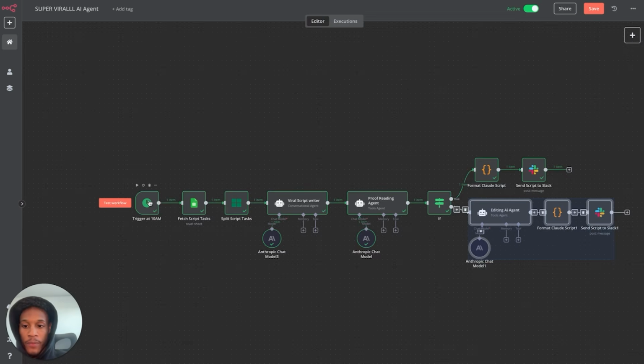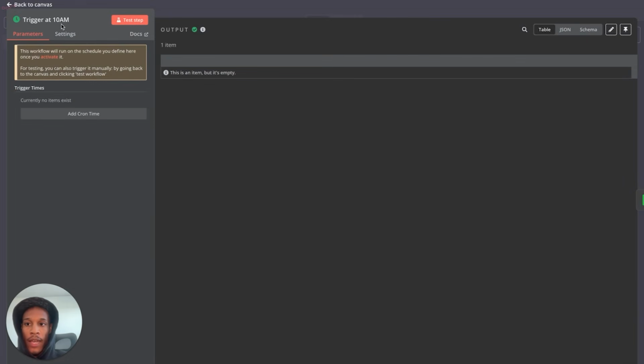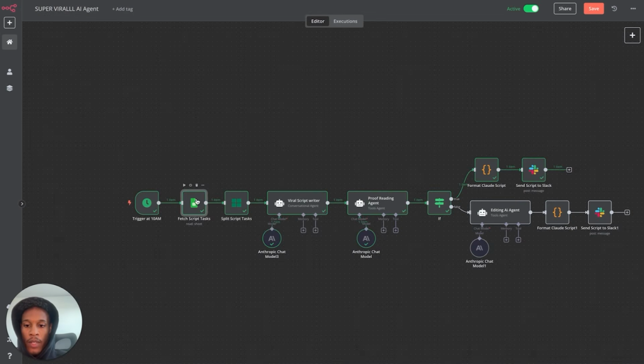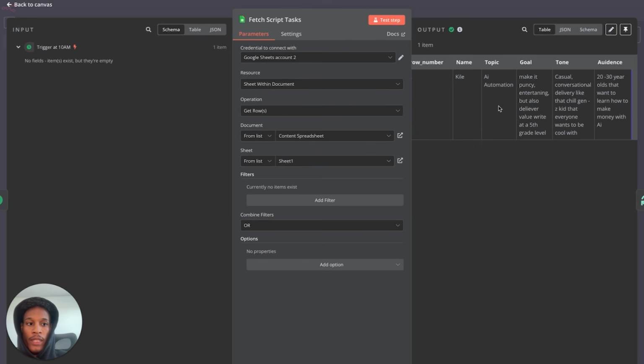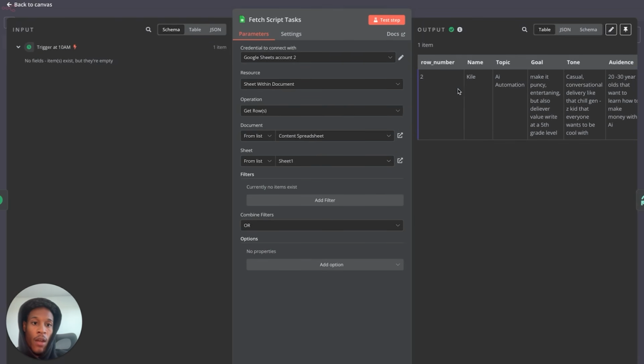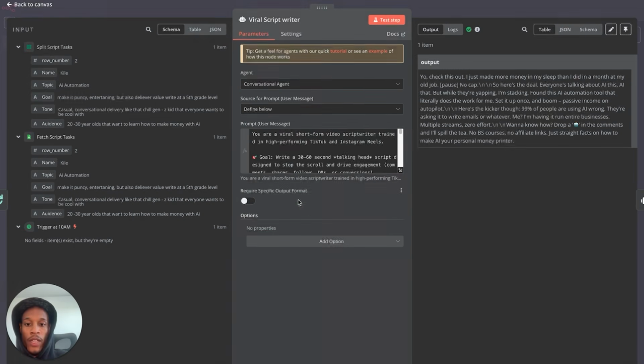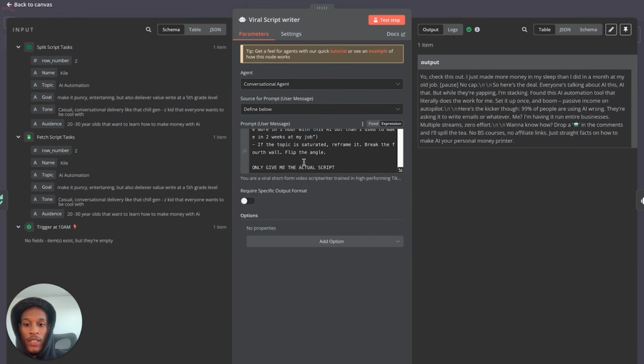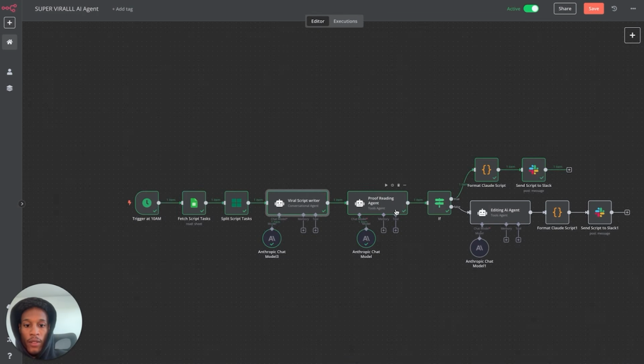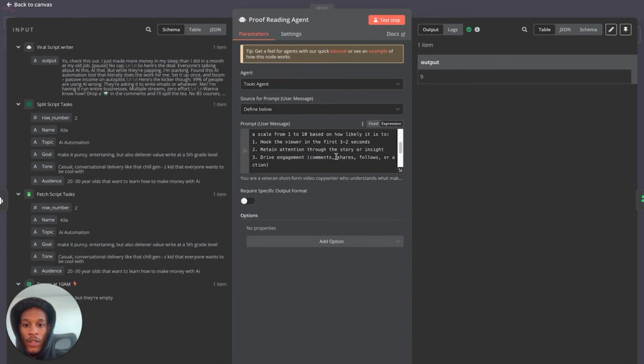So walking through it, here we have a node that sets it up at 10 a.m. We have the Google Sheet over here where you can see it's pulling everything from it. So the name of whoever the client is, what the topic is, the goal, the tone, and the audience that you're talking to goes over here to the viral script writer, the AI agent that's writing all the scripts. Then right here, we're going over to the proofreading AI agent, where it reads through it and lets you know if it's fire or not, right?